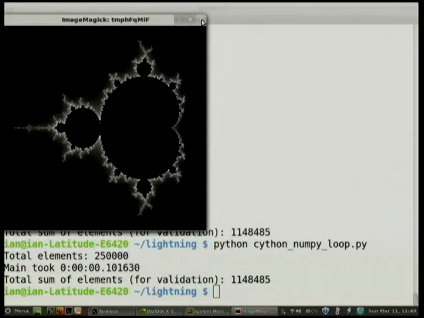On power, thank you very much. So when plugged into the mains, there I get 0.04 seconds. That's a 297 times speed up over straight Python.